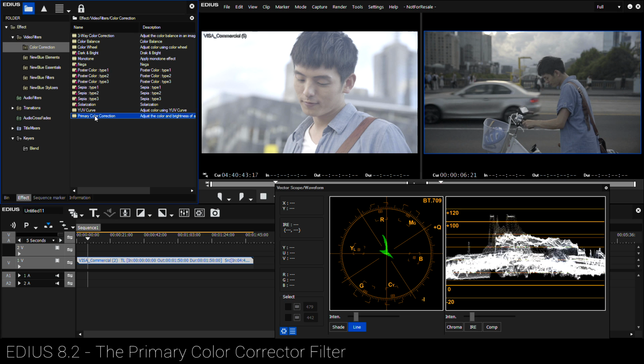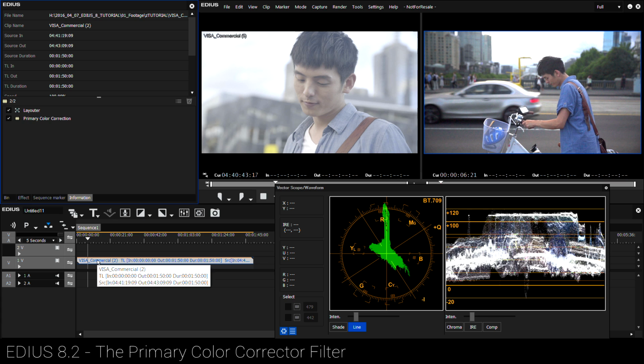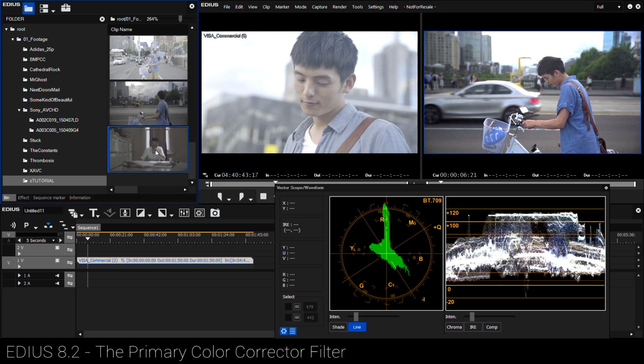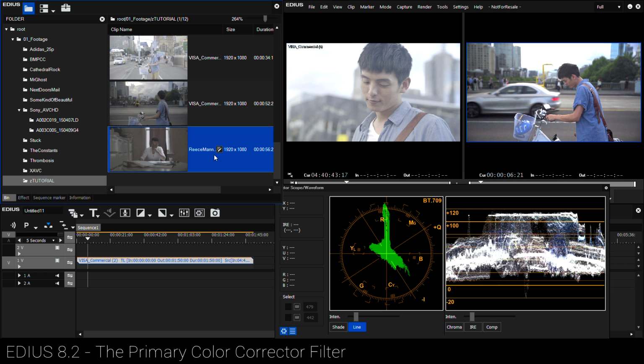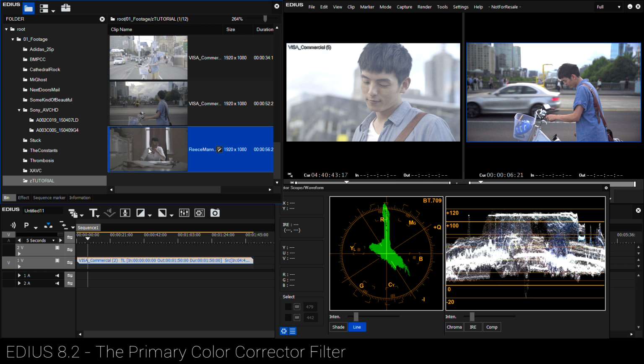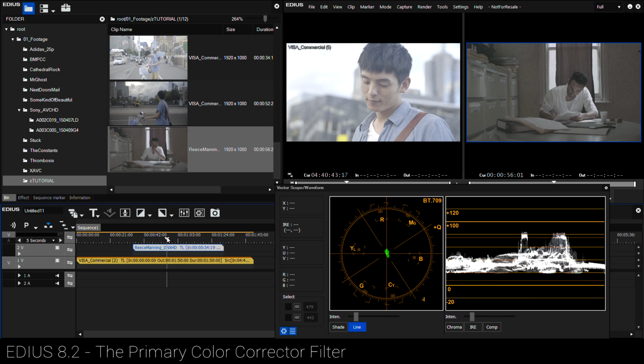So if I grab this and I drag it down onto my Sony clip, which is XAVC, straight from the camera, check it out. It's a little bit different. It automatically corrected the image. What's going on there? Well, if I get an image that wasn't shot on a Sony camera, for example, this one has been shot on the Pocket Cinema camera, and then I transcoded it to DNx HD, for example, and I dropped that on my timeline.